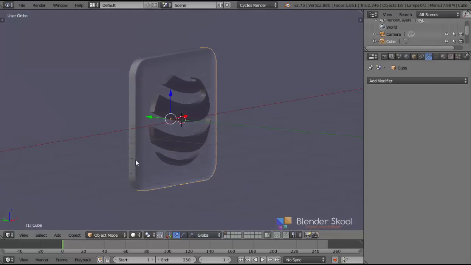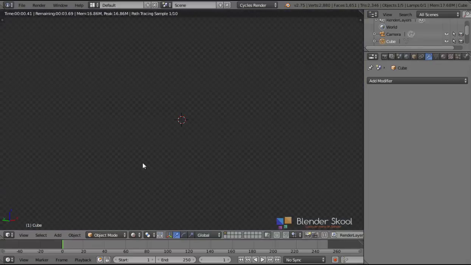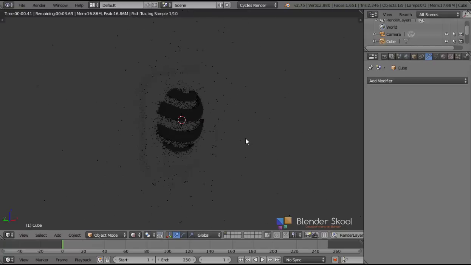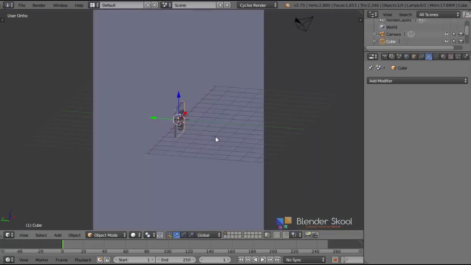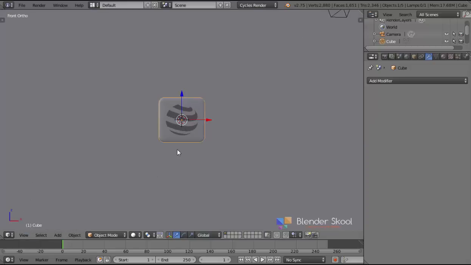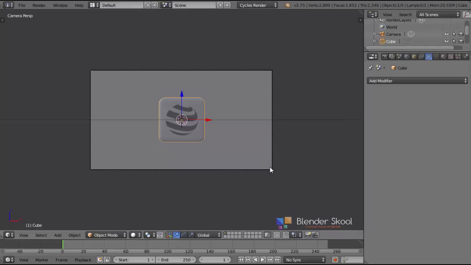Now you can come in the preview mode, and you can see how it looks. It doesn't look too good at all. So let's set up the lamp and the camera. Come in the front view and press Ctrl Alt numpad 0 to snap the camera into place.